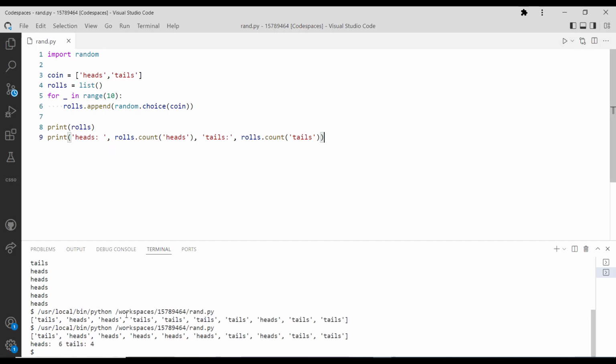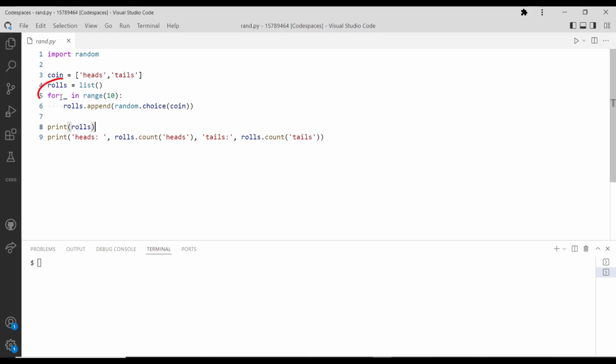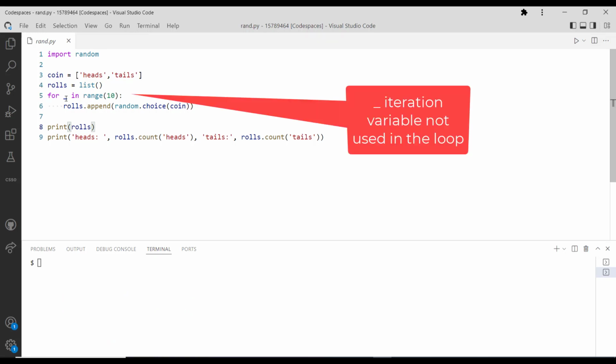So now I see that in the previous run I had 6 heads and 4 tails, and if I roll again I have 7 heads and 3 tails, and so on and so forth. Notice the underscore in my definite for loop. We use the underscore if we don't want to access the iteration variable. I could use a variable like n for number, but since I'm not using it, I prefer to use the underscore so that I remember it.